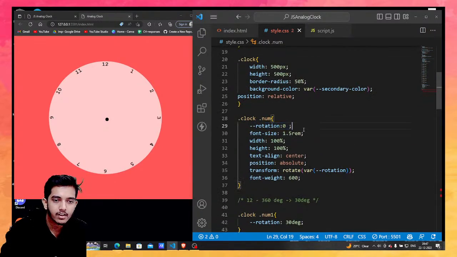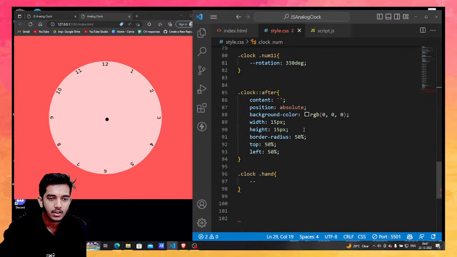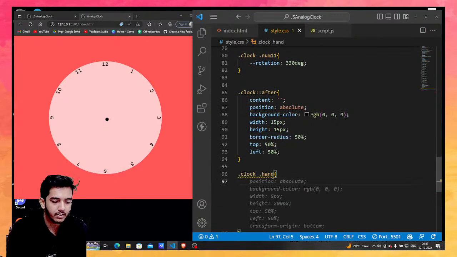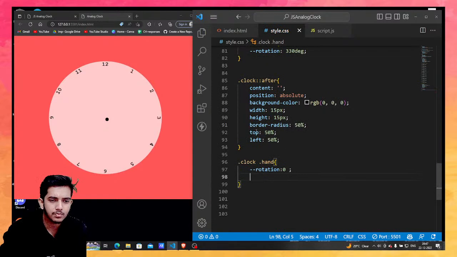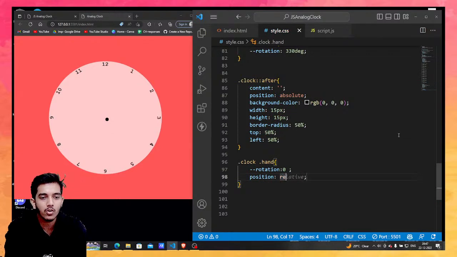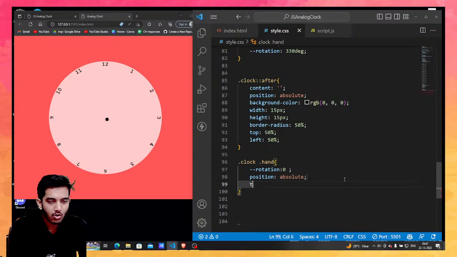For 12, we just saw the rotation is 0, so I'll copy it and paste it here. For 12 you have assumed that rotation is 0, and basically all of the hands will point here. After this you have to write position as absolute, because all of the hands must originate from the center, that is this circle. So for that you write position absolute, and do one more thing, just write top 50%, left 50%.